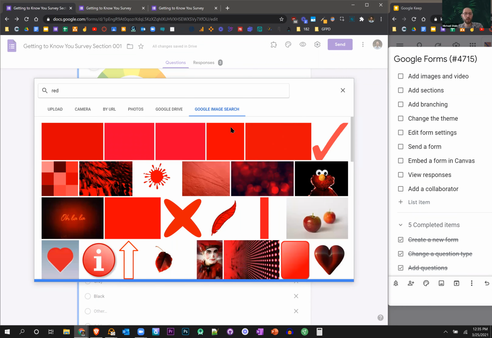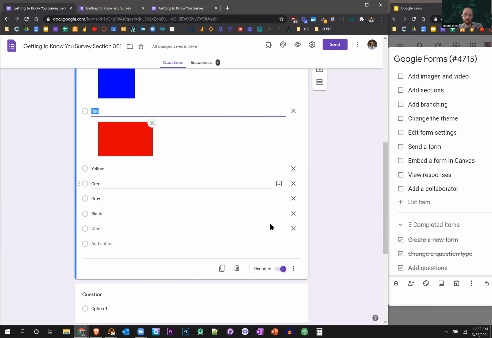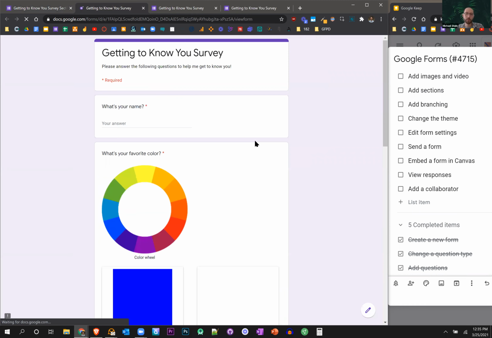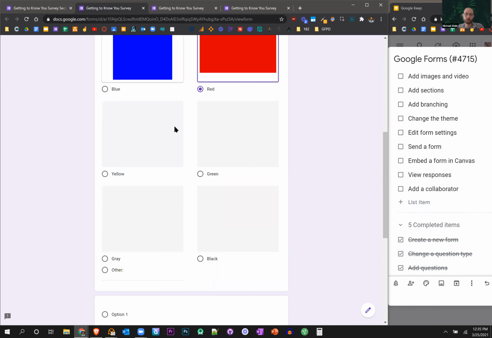Oh, it's Elmo. Okay, so that's just an example. You can add for all of them that you want. If you want to see what that would look like, they would actually be able to select the option based on the picture as well. I didn't put the options here, but you could put the other options here. Okay.